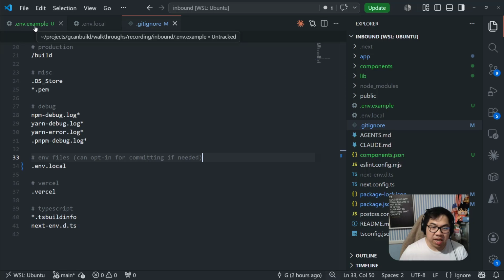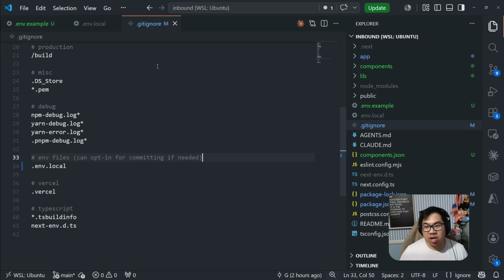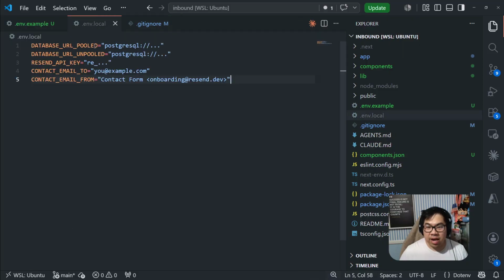You can see here the green highlighting, which means .env.example is committed, and that's what we want to commit. We don't want to commit our actual environment variables, which are all private. We instead want to commit the .env.example, which shows people what environment variables you need to bring to the project to be able to run it.